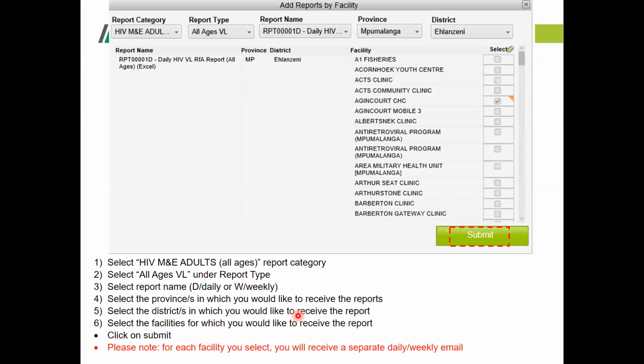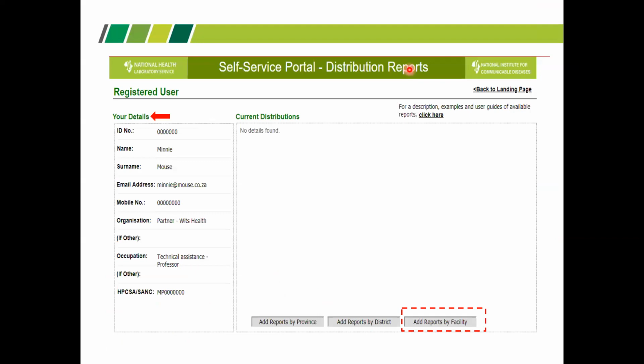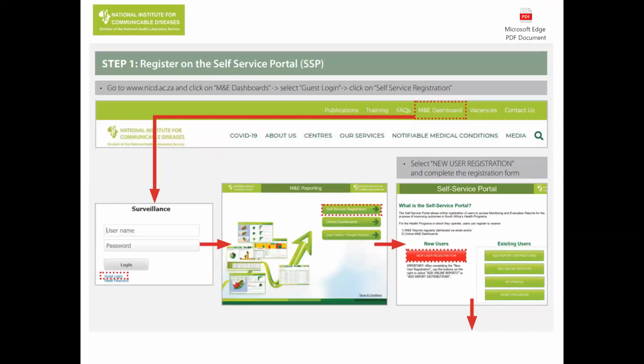And then you go through the necessary steps in terms of selecting what category report you want, what's the name of the report, do you want it daily or weekly, and where do you want it for. I'm going to share the slides, and within each of these slides there is an embedded PDF, which is a job aid to support access and utilization.